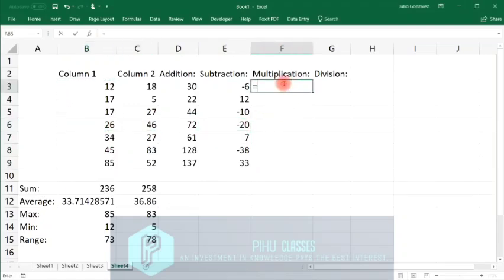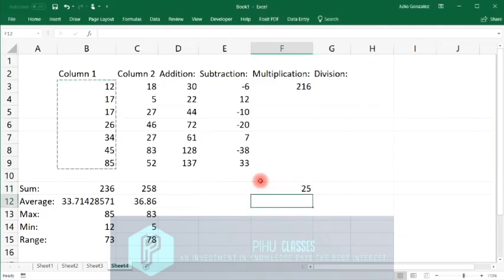Now for multiplication, we can type in equal the information found in B3 times that in C3. To get that multiplication symbol, you need to type in Shift 8 and it will bring it up. Now you can multiply any other number. For example, like 5 times 5. You can type in equal 5 and then Shift 8 times 5, which is 25, or 8 times 9, 72. And so that's a quick way in which you can do multiplication in Excel.